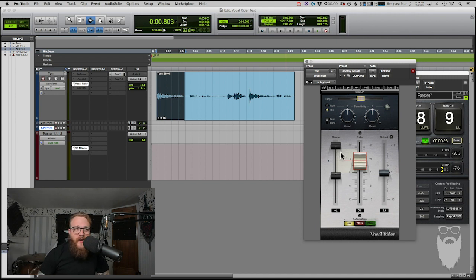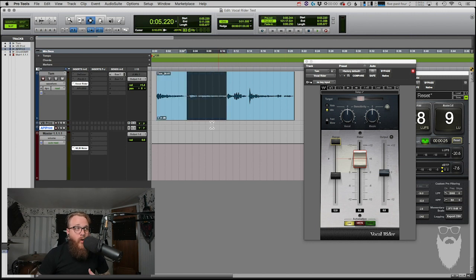Now, I never have it cut anything because that's what my compressor is for. That's next in my signal chain. So I only have it boosting. And I'll have it boost by, I go from zero, so it's doing no work at all, or it'll boost by 12 decibels. Now that's a lot because there's a huge portion of this that's very quiet.